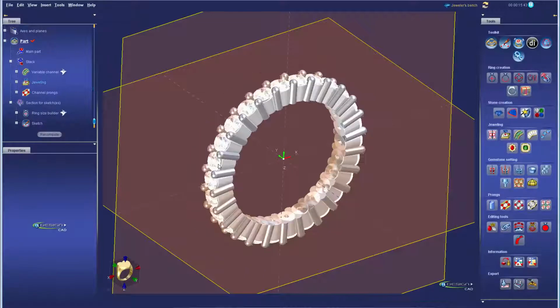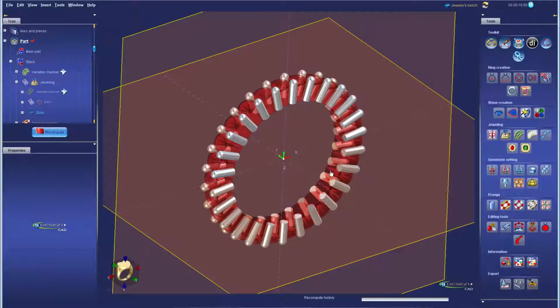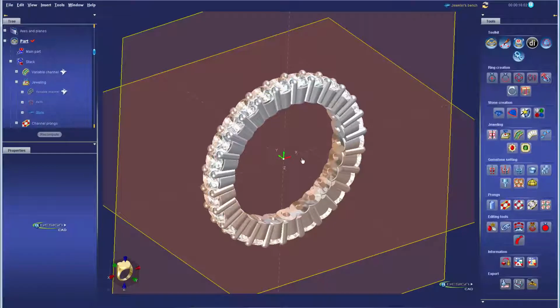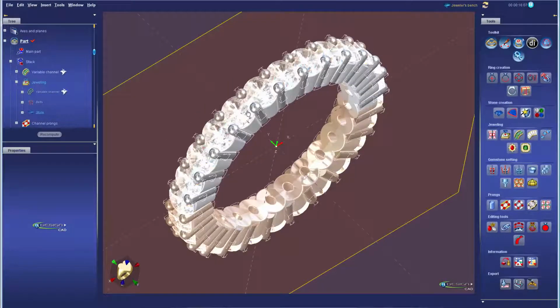And next we'll check the other thing that we wanted to change, which was our stone size and spacing. So for the stone size, we're going to go into jeweling, expand it, double click on the stone. And now let's test our largest size. We said we wanted to go up to a 1 carat. So we validate, recompute. Now obviously with the 1 carat, the spacing will be different. So we need to adjust the spacing as well.